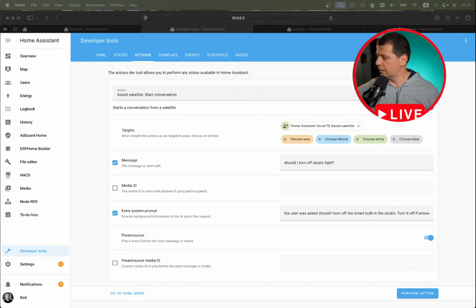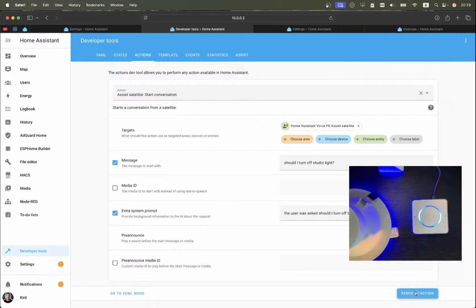Okay. You voted yes, so I'm going to do that. I'm going to show you how to use this feature. Let's quickly test it. I'll disable this, and I'll perform the same action, and you can hear the difference immediately. Should I turn off studio light? No chimes, no nothing, no sound, direct text.